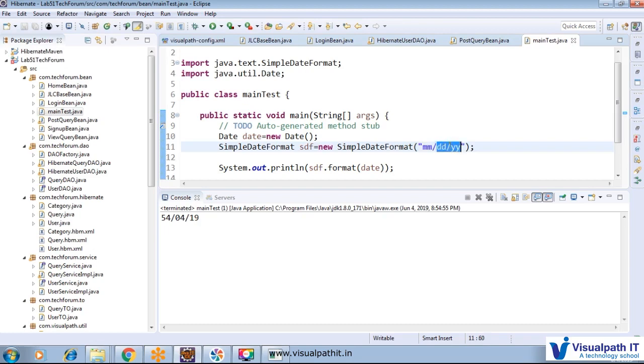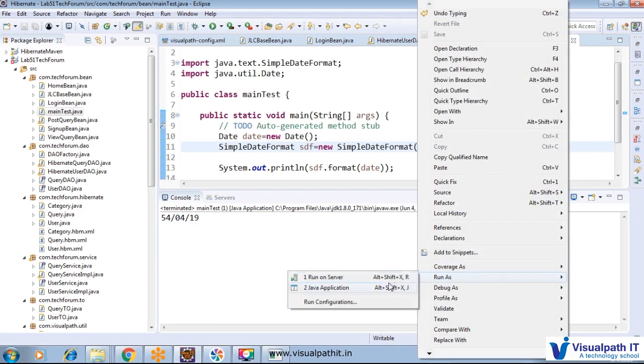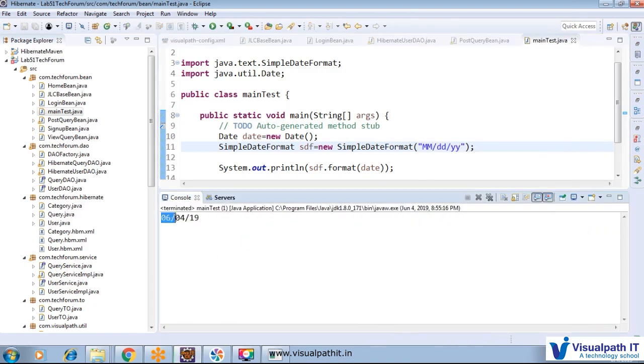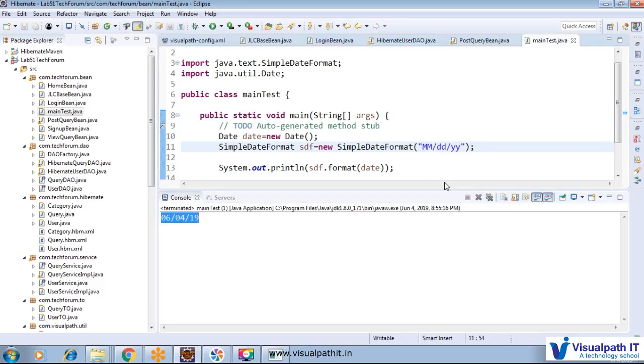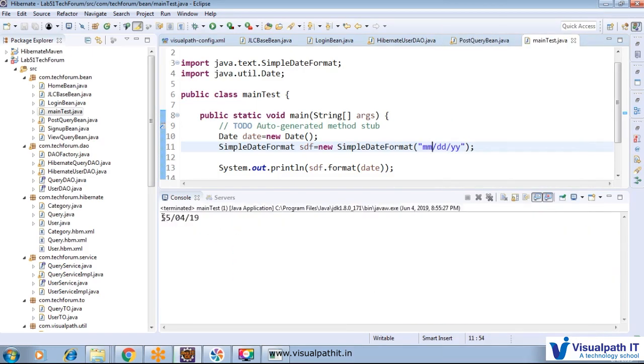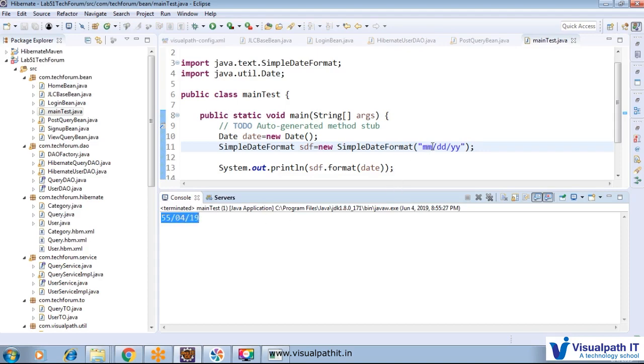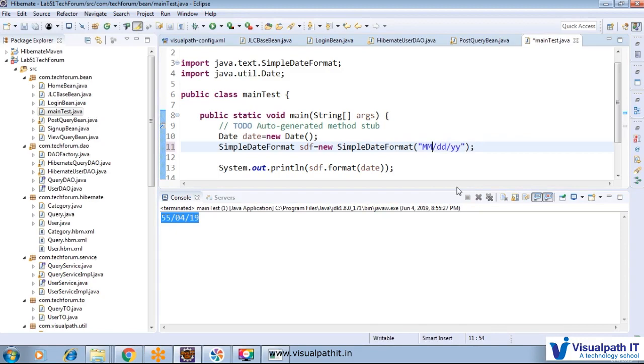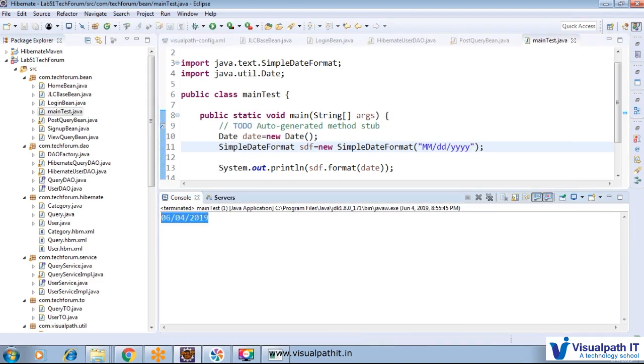When we pass the pattern, the pattern must start with a capital letter, and after that we can pass anything. If we run like that, then it will work fine. Now 6/4/19, when we put the small letter, its behavior changes. It's like 550499. So the pattern must start with capital itself, and we can even write 4y here. Now it is coming perfectly.